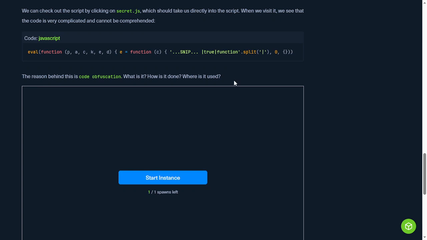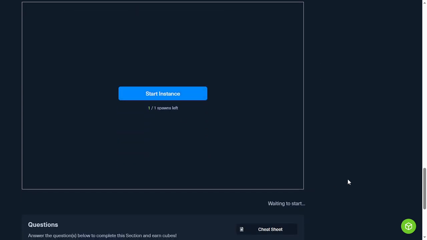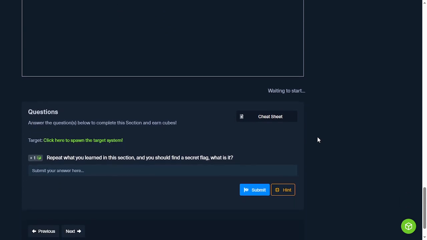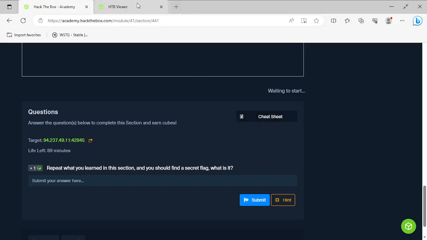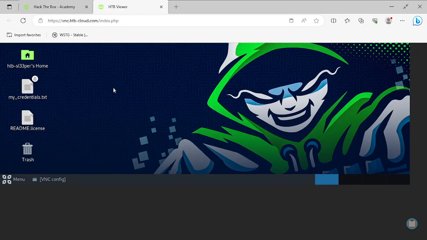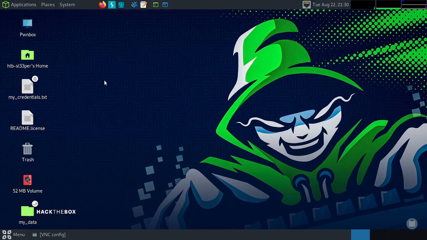What is it? How is it done? Where is it used? So I've got my PwnBox already set up, so I'll just start the target. Repeat what you learn in this section, and you should find a secret flag. So it wants us to visit the page, so we'll open it in our browser within PwnBox.